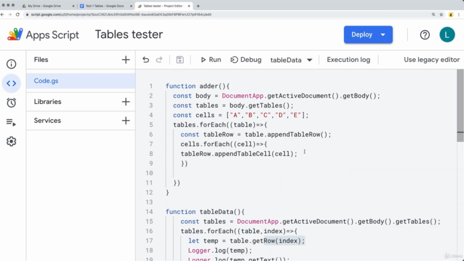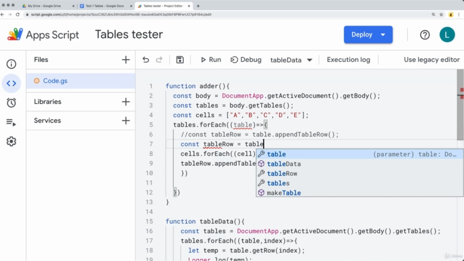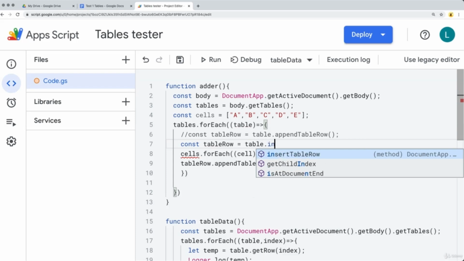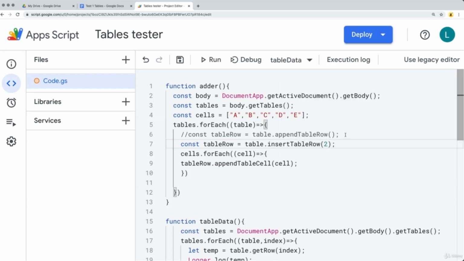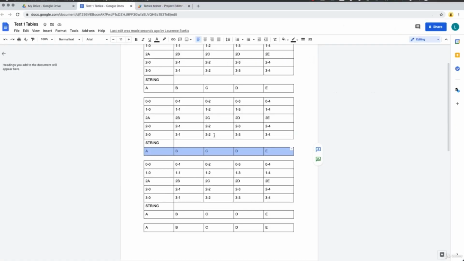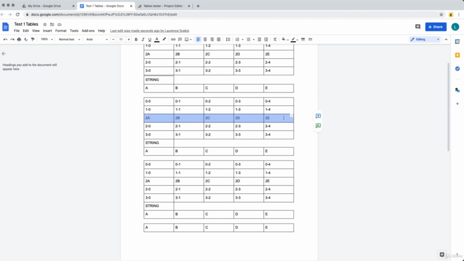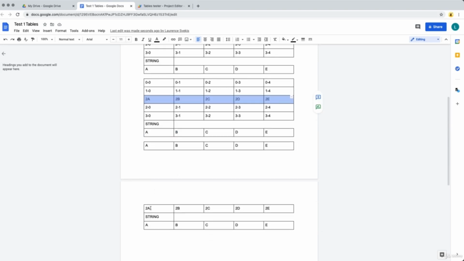You also have an option when you're adding in a row into the table. You can specify the row. So if we do a table row over here, and then use the table object, and then insert table row, if we want to insert it after the second row, we can insert the content as the second row. And I'll just add in a 2 so that we can distinguish between the content. And let's run the adder function one more time. And then let's take a look and see where we've added. So we were successfully able to add in content on the second row of each one of the tables.